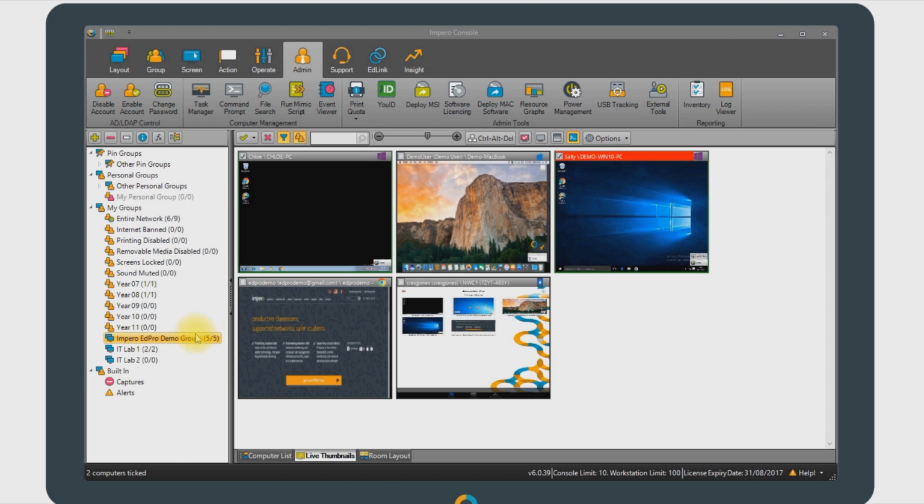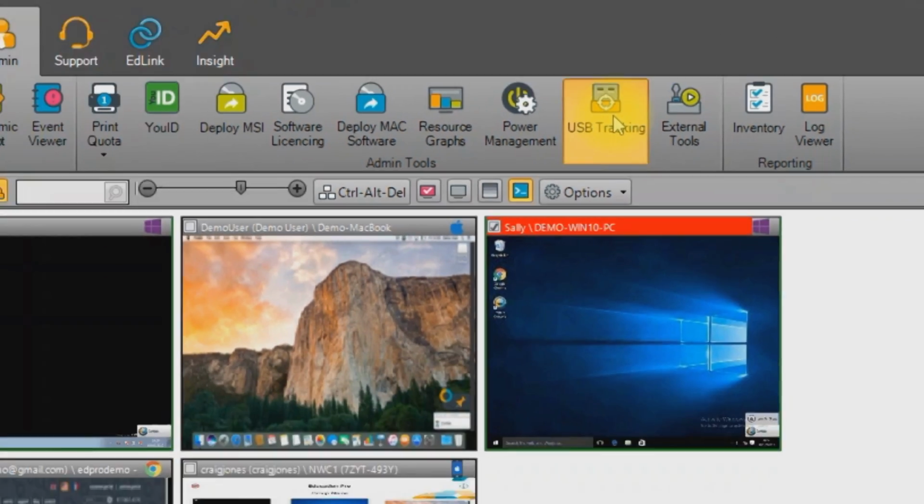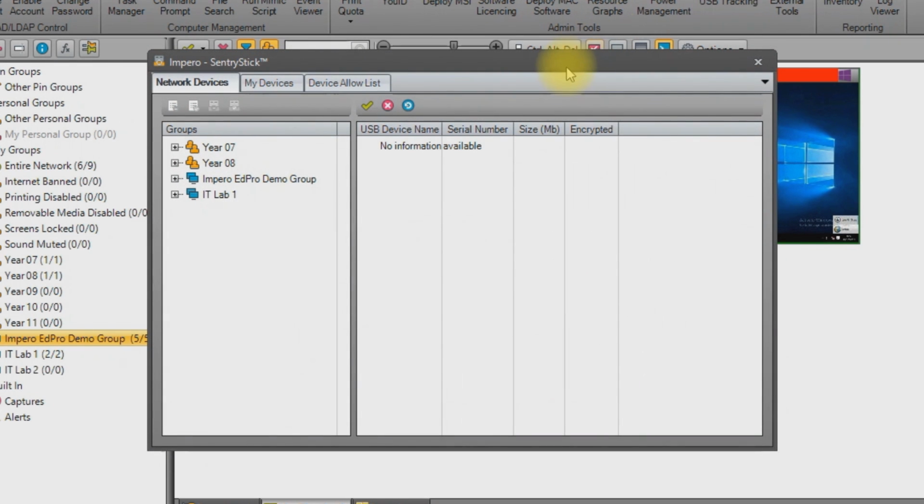We start by selecting the demo group before clicking onto USB tracking in the Admin tab. We then need to select the group of devices we want to look at. As we can see here, this is allowing all unencrypted USB devices, and it is allowing all unknown devices as well. By selecting this option, I am now only allowing encrypted devices to be connected to those devices in the network.